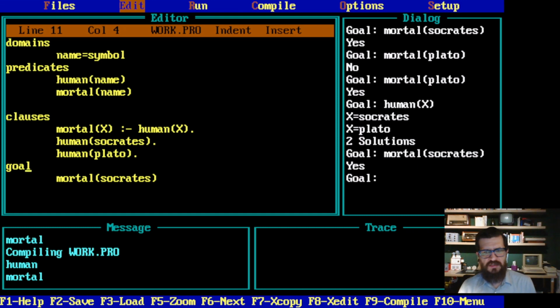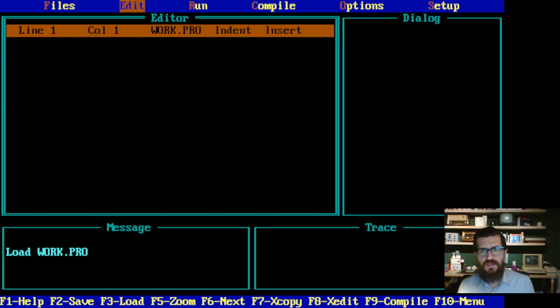And now we're going to switch to programming our text adventure. And in the process, we're going to learn much more about how to think in Prolog. So to get started on our game, let's start with a new file, with a clean slate.